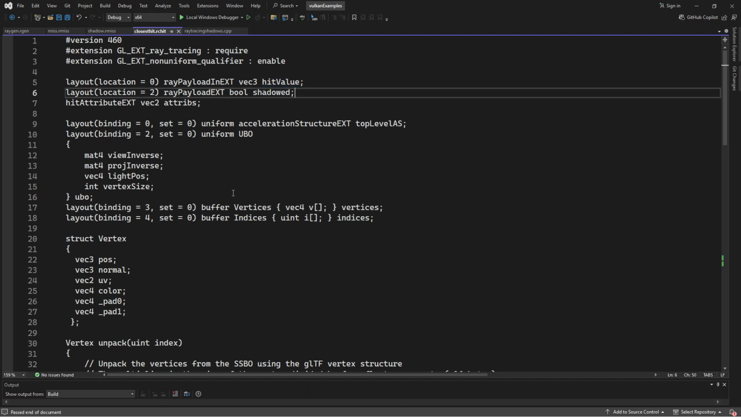Continuing with the conversation, closest hit also originates a variable, okay? The reason is that we now have to deal with the actual shadow decision, okay? So is the point at which we had the intersection shadowed or is it not shadowed, right? Is it lit or is it not lit, right? So we originate another variable at location 2 called shadowed, okay?